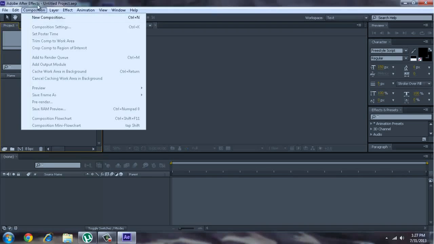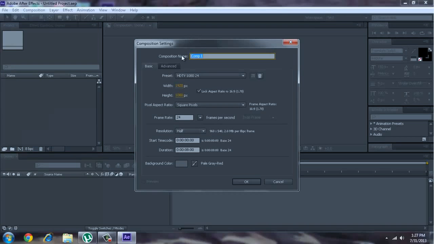Make a new composition. Go to the third bar up here, click on composition, and click on new composition. Or you could just do that with Control and N. Again, on Mac, it's Command and N. Name your composition anything you want. Doesn't really matter. I'll just call it YouTube tutorial.